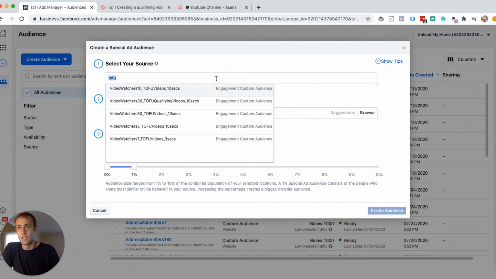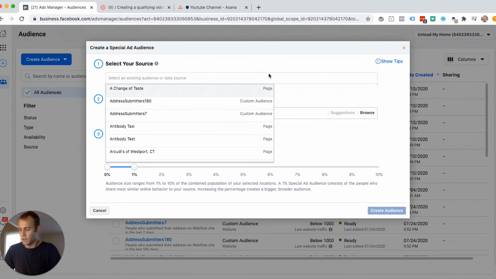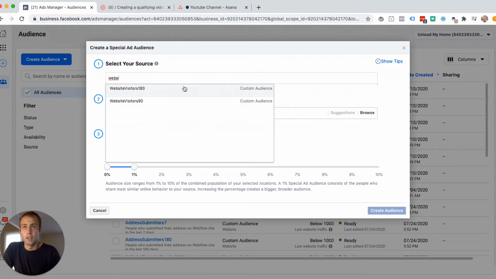Also for the sources here, if you have a lot of website traffic, you can use that too. I've mostly been focusing on video, so that's why I chose that, but I could go in here and take my website visitors. But you really want to wait until you have at least 1,500 people in your audience to do that, and I do not have 1,500 people who visited my site yet.